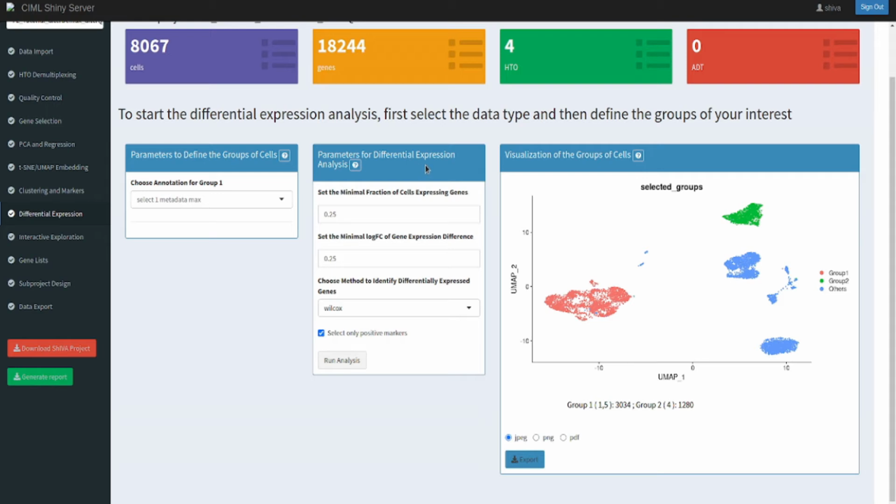If you have followed the tutorial in the clustering and marker genes module, you will recognize this box which requires the same parameters. First, we need to set the minimum fraction of cells expressing the gene. Here we have for example a value of 0.25. With this value, the analysis will only consider genes that are expressed in at least 25% of the cells in the cluster. All genes that are expressed in less than 25% of the cells will be ignored.